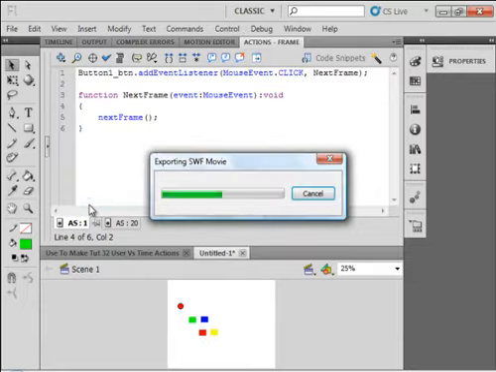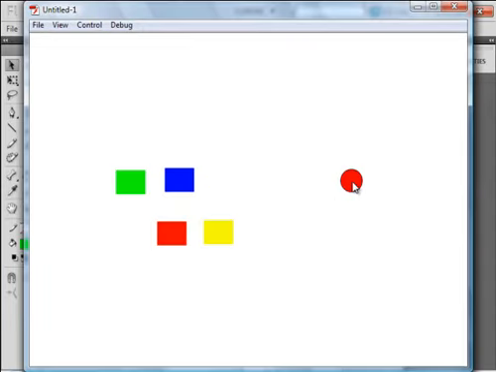Testing the movie. It stopped because we're told to stop on frame 20. And every time I press this, it's going to go to the next frame, next frame, next frame. It will do that until it gets to the very last frame. We'll just do it once here and show you. And once it gets to the very last frame, there is no next frame.